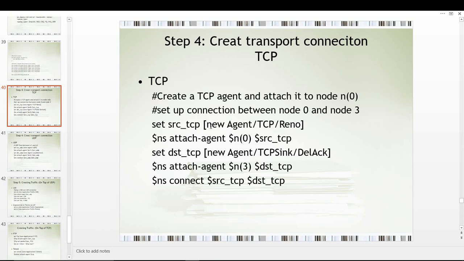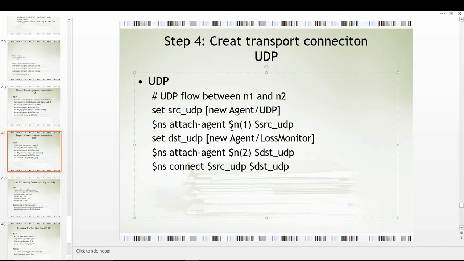We are defining the UDP. We are creating a new UDP agent. We are defining the traffic, it's UDP. We are attaching the agent, like we said, at N1. So we are setting the destination here. It could be null instead of loss monitor. We are attaching it and connecting.